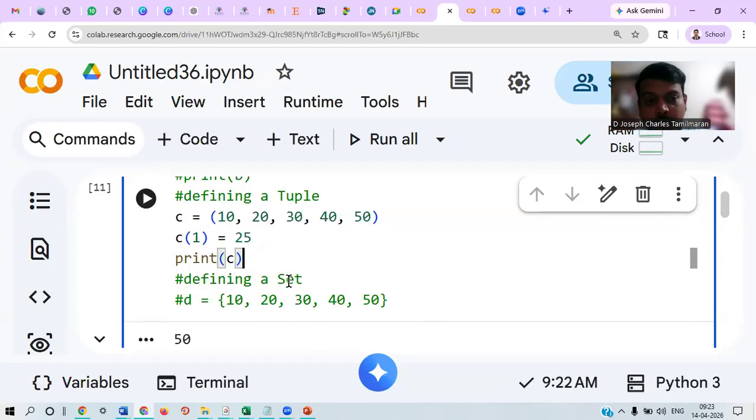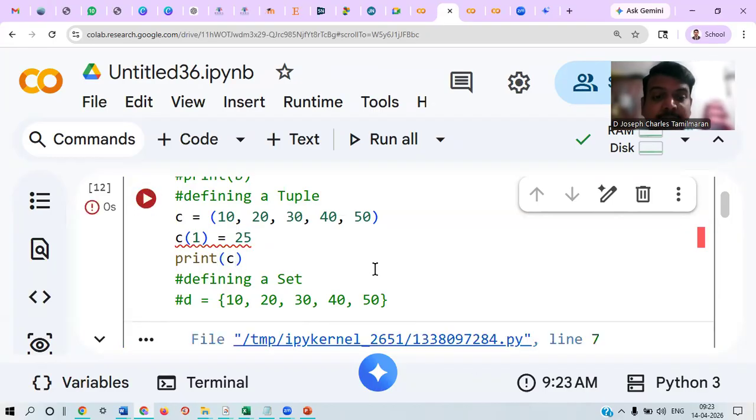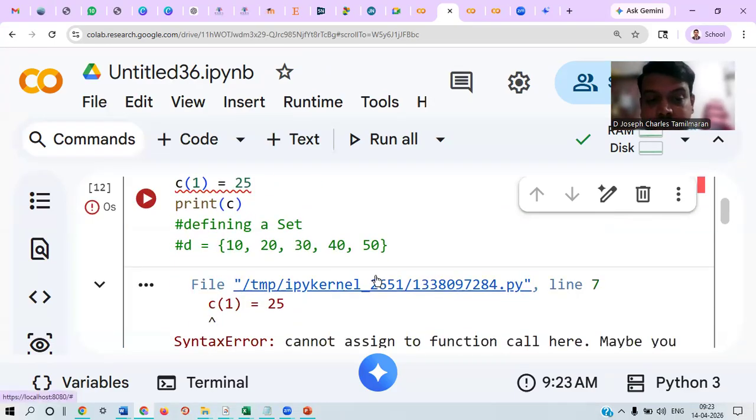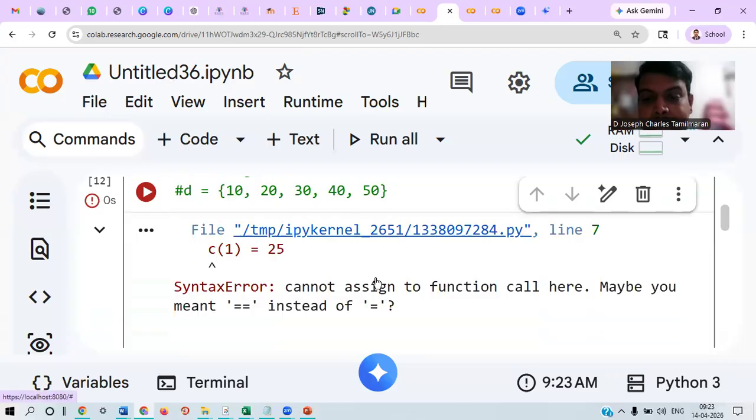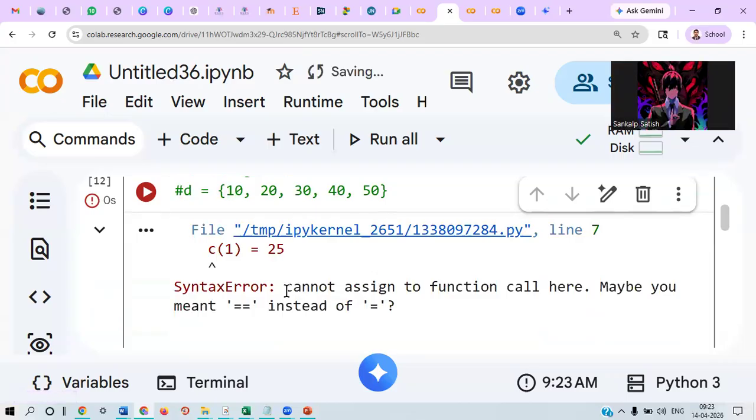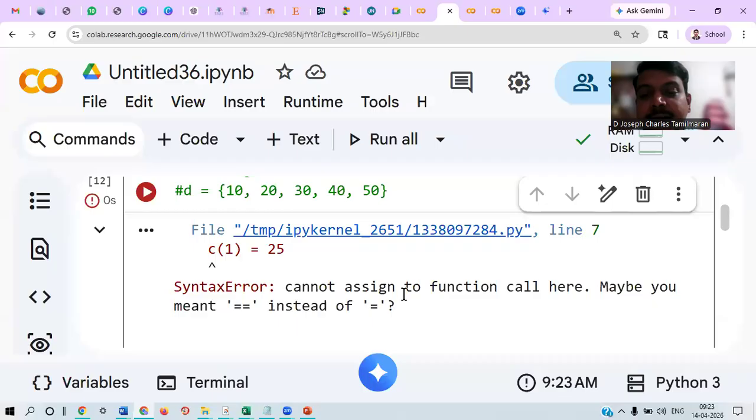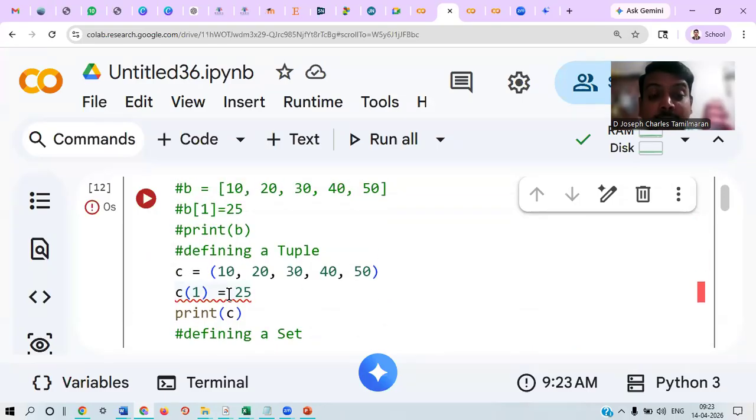Okay. Same as what we did in the list, we are trying to do it in the tuple. Now when we run it, is the value getting changed? No, sir. So here, see the error: cannot assign to function call here. Maybe you meant equal to, it did not understand. Okay. Now here, this is the difference between a list and a tuple. In a tuple, when you run the program, you cannot change the value as in the list.